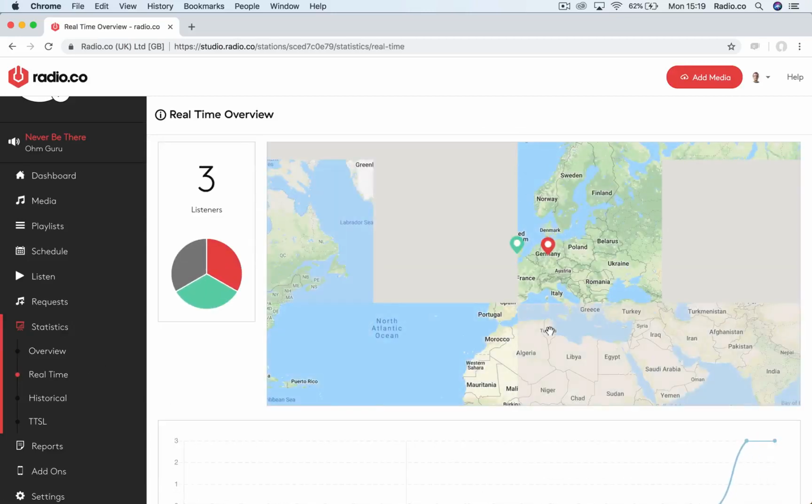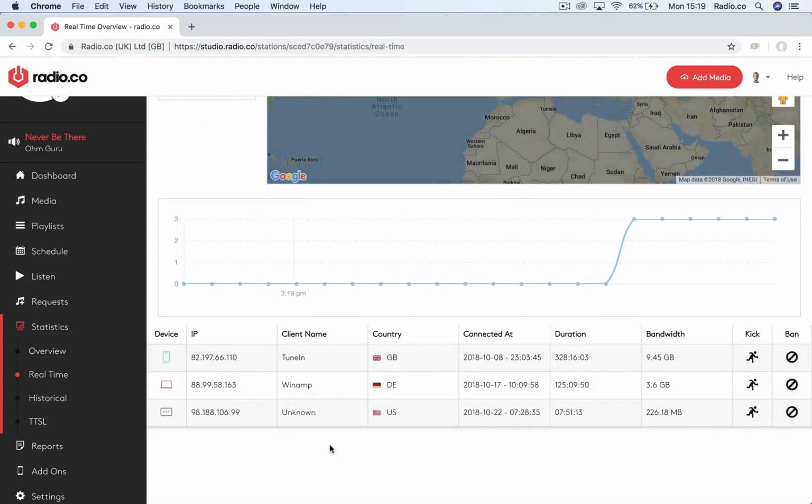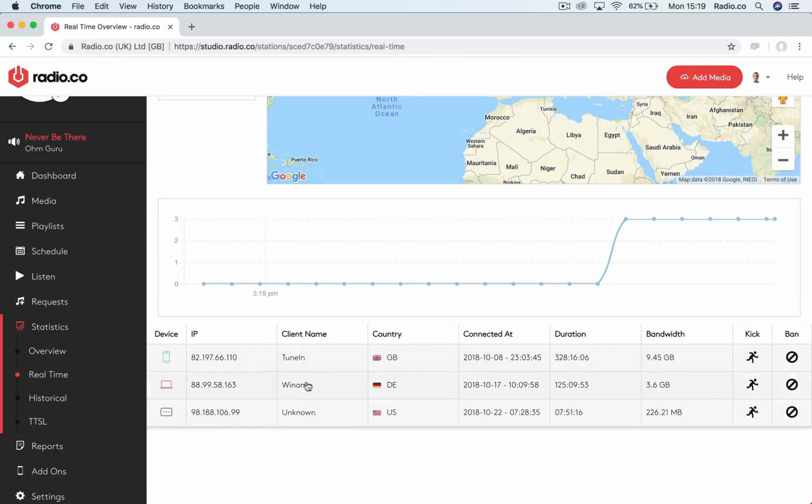Here's your real-time listeners. This gives you some details on the people who are currently connected to your stream. Again, you have a little map which highlights where your listeners are based. And here you get a little bit more information on them. You get their IP address, how they're listening, the country they're located in, the time they connected, and how long they've been listening for. And if you wanted to kick them from listening to your stream or ban them entirely from listening to your stream, you can do that here.